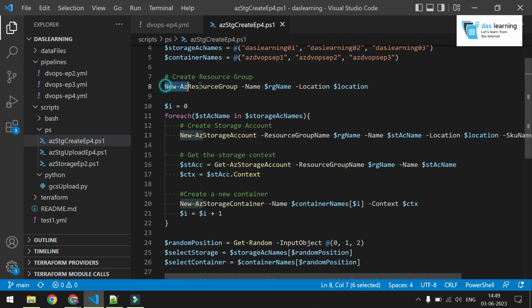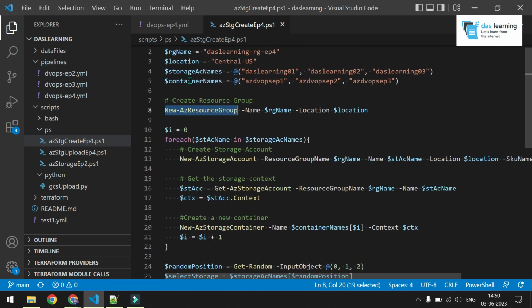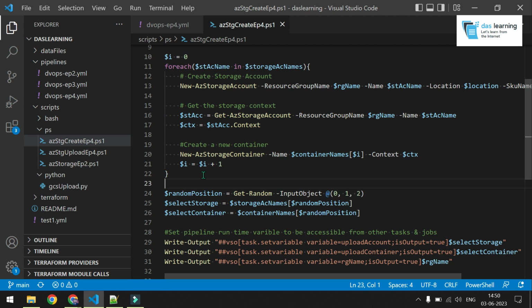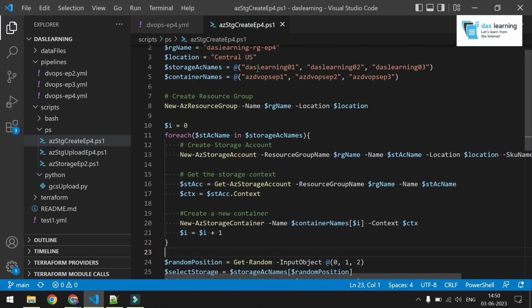So simply, if you remember our episode number 2, the same script I've just modified a little bit for this episode. I'm creating a resource group. Then I'm looping over my storage account names. So this foreach loop will be running 3 times and every time it will be creating a new storage account depending on the name. Similarly, I'm creating a container and I'm taking an index for that. I'm starting that index with 0 and increasing the value by 1, and it will be creating the container inside that storage account. And then I want to pick any random storage account from these 3 and the corresponding container name as well.